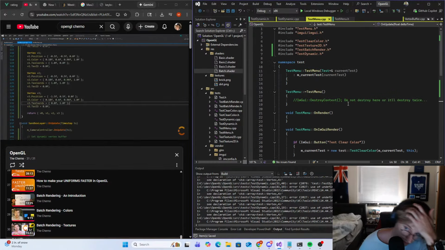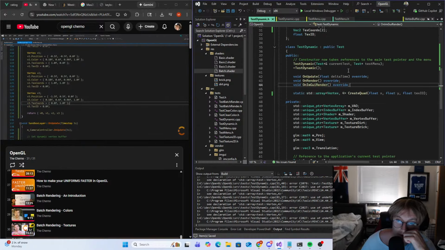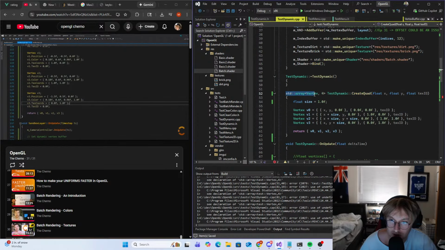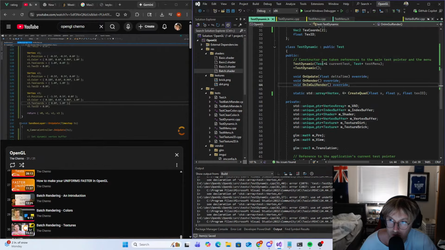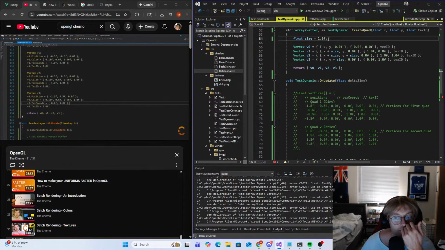We missing any? Test menu. Okay, I think everything else is fine. So maybe this is the last error here. So we have a type of a std array for 4 vertexes. But what do we want to do with this here?